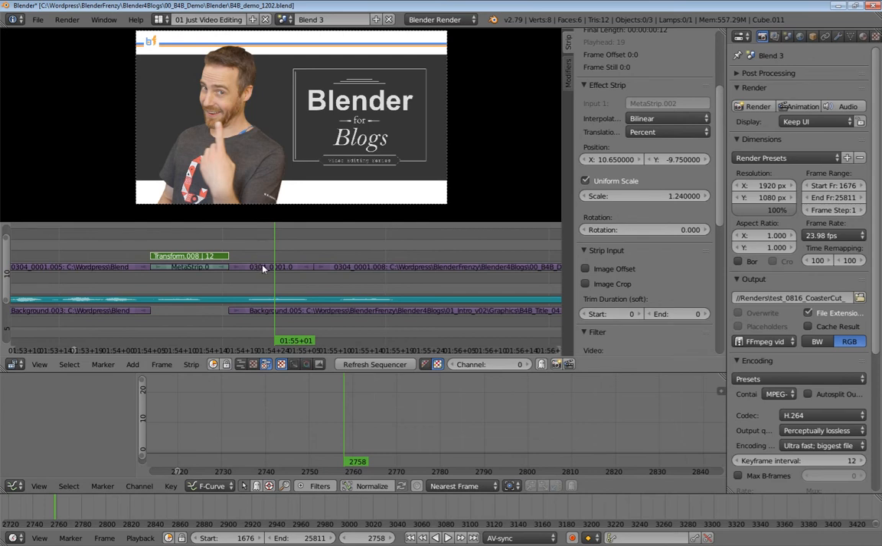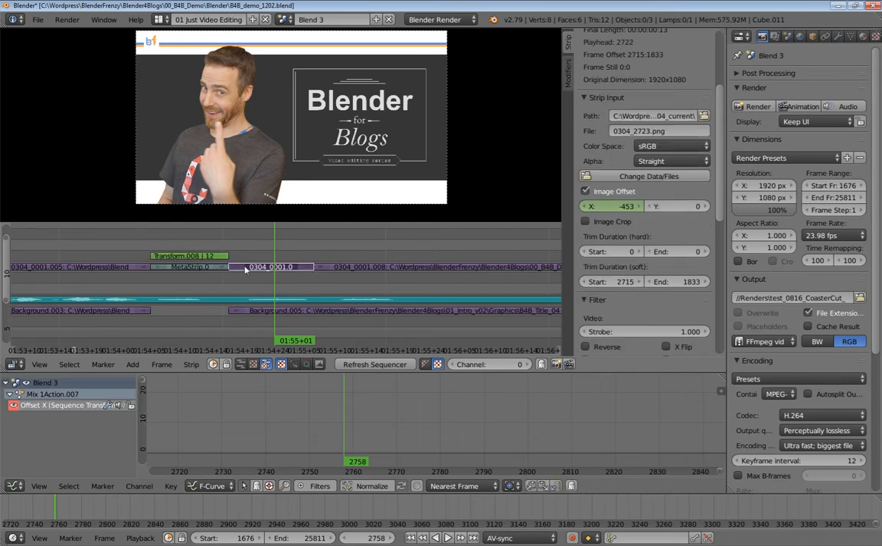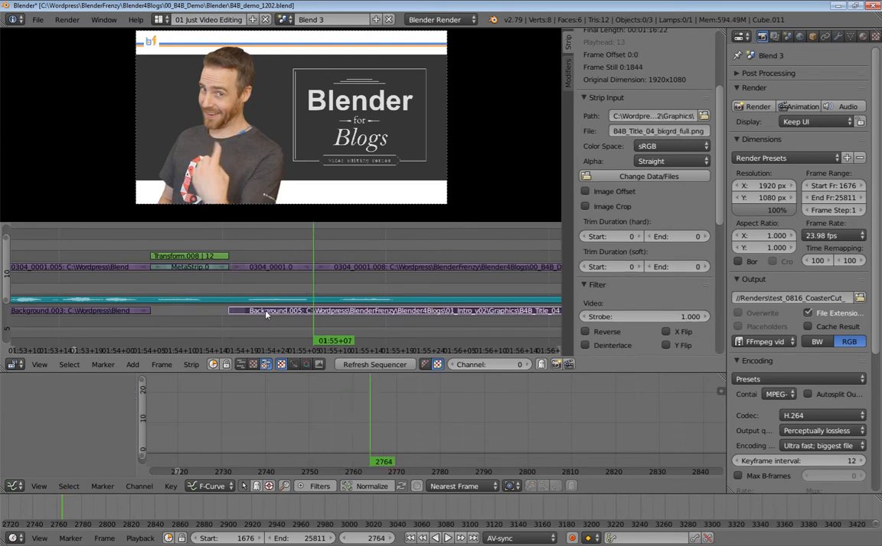And then basically you do the same thing with this one, where you just do the same thing. You just cut those and put those in a meta strip together so you can scale those together. Now, I'm not actually going to do that.